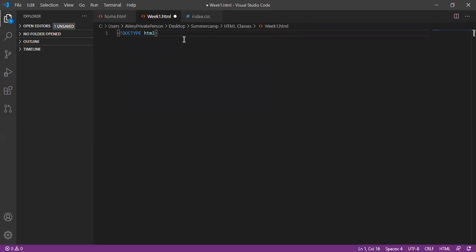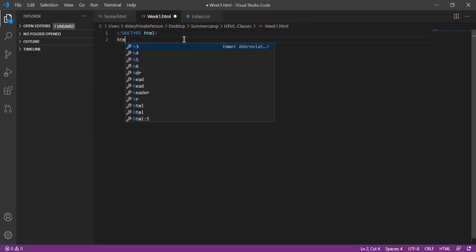Now next, we need to put our ancestor elements. If you remember from the first class, we learned about the HTML family tree, and we said that the first element, the ancestor, is your HTML element. So we need to put our HTML element.